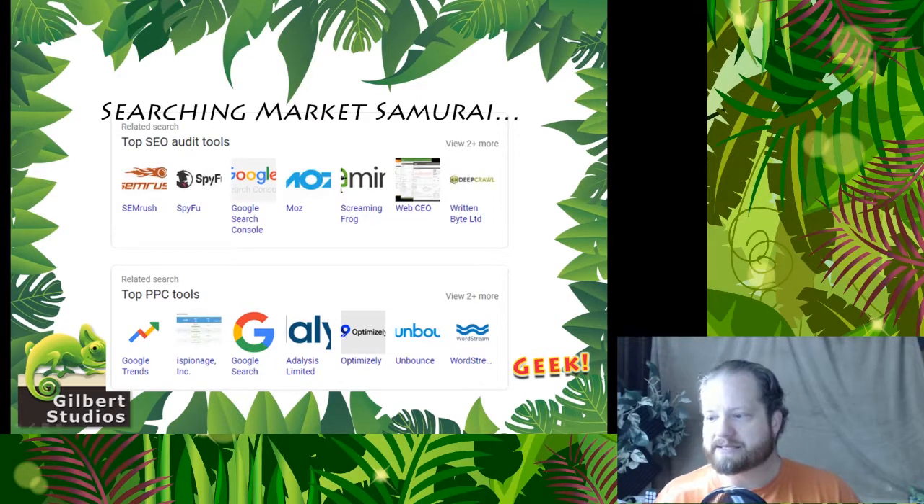They're also recommending some top PPC tools. PPC stands for pay-per-click. So if you have any interest, these are some good tools for that. Google Trends, Espionage, Inc., Google Search, Adalysis Limited, Optimizely, Unbounce, and WordStream. I've heard of several of those.